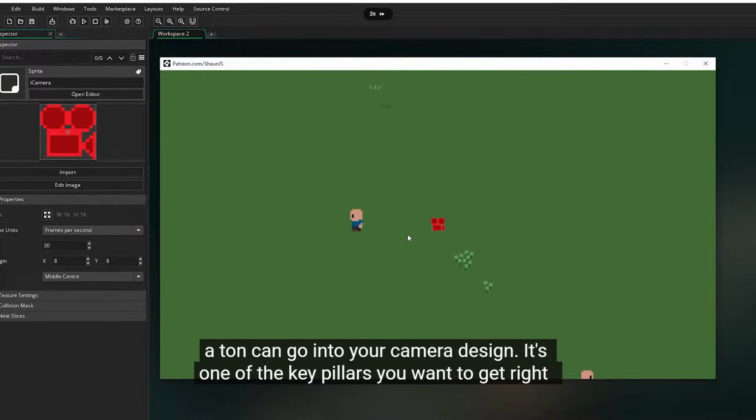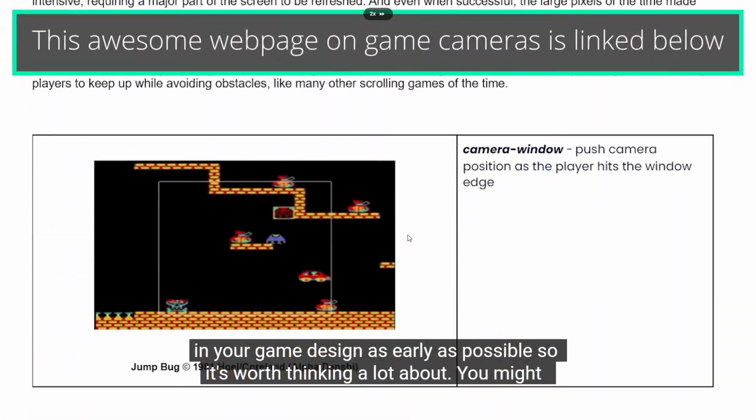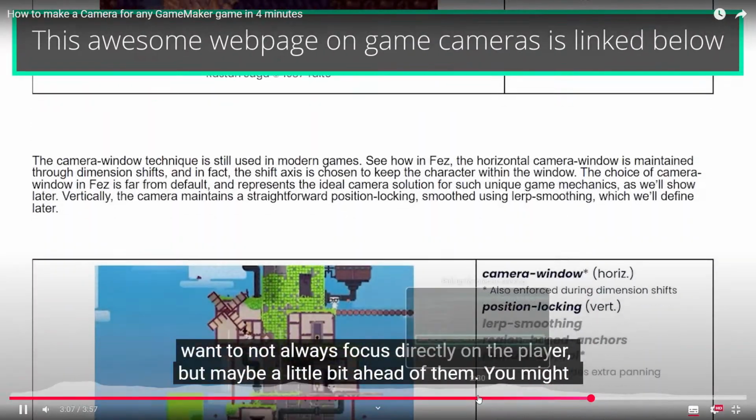You can go a million different directions with this, and a ton can go into your camera design. It's one of the key pillars you want to get right in your game design as early as possible, so it's worth thinking a lot about. You might not want to always focus on our camera.